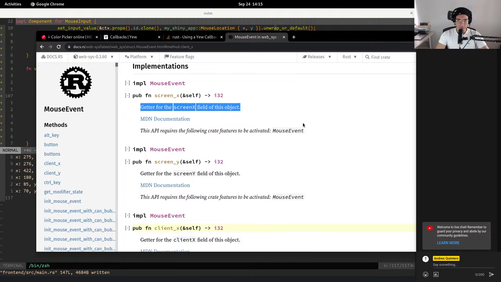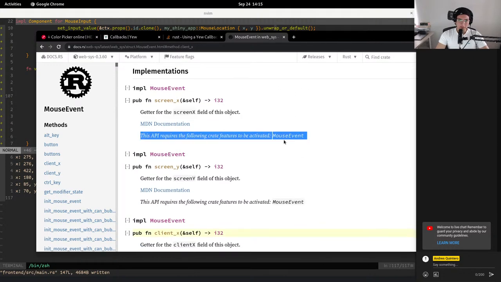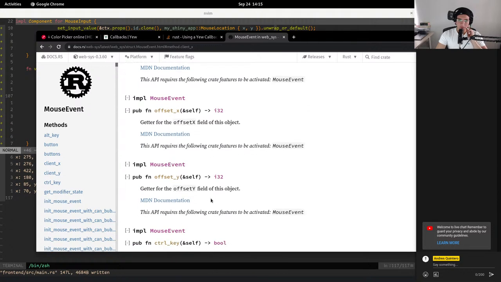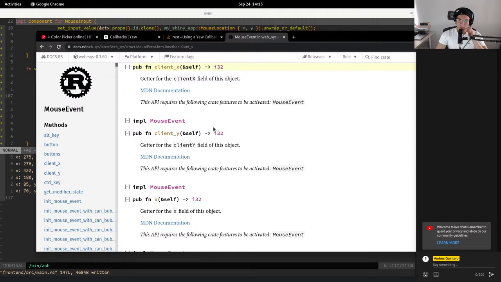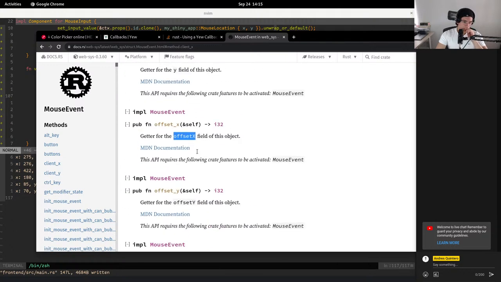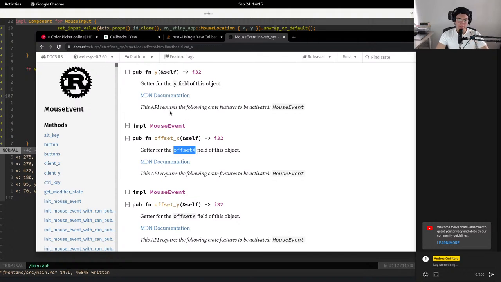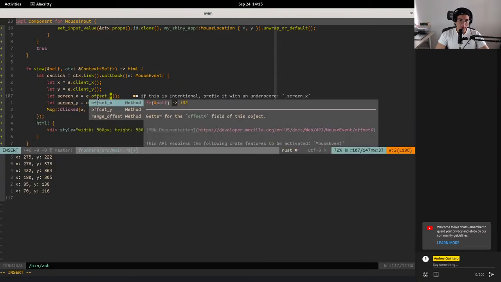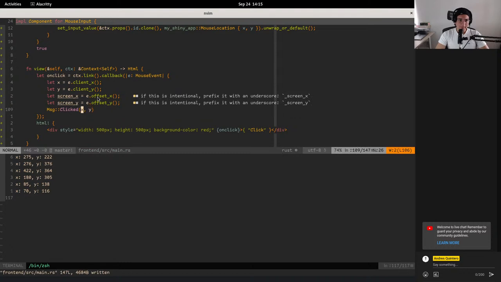Let's see. This requires a following create mouse event. Yeah, get the screen x field of this y. Get for the x field, yeah, y offset. Maybe it's this one, offset x. Maybe that's it. So maybe if we put here offset x, right, and offset y. So we would have to this minus screen x. This minus screen y. Okay, let's see.